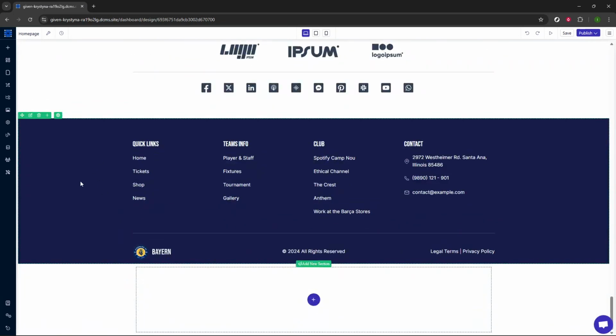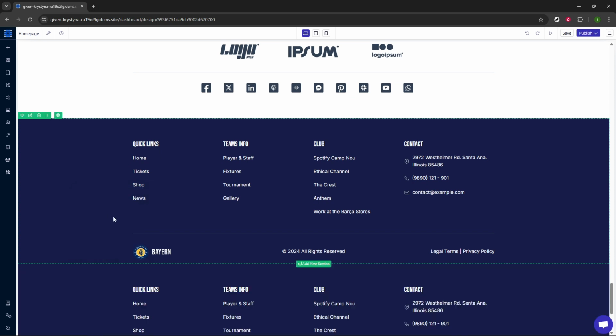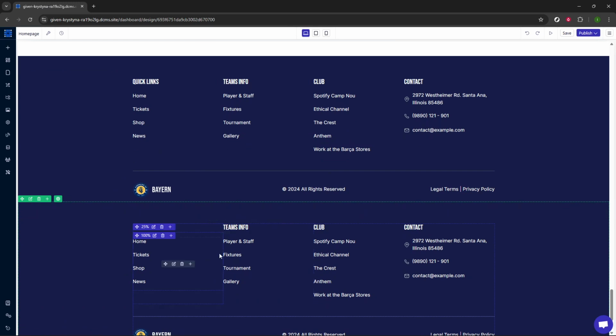With the correct section selected, right-click directly on it to open the context menu. On a trackpad or Mac, Control-click works the same way. If nothing appears, make sure your browser isn't blocking site menus. In the context menu, choose Duplicate. Dorik instantly creates an exact copy, preserving layout, styles, spacing, backgrounds, and any nested blocks. The duplicate typically appears directly below the original, making it easy to compare and start editing.